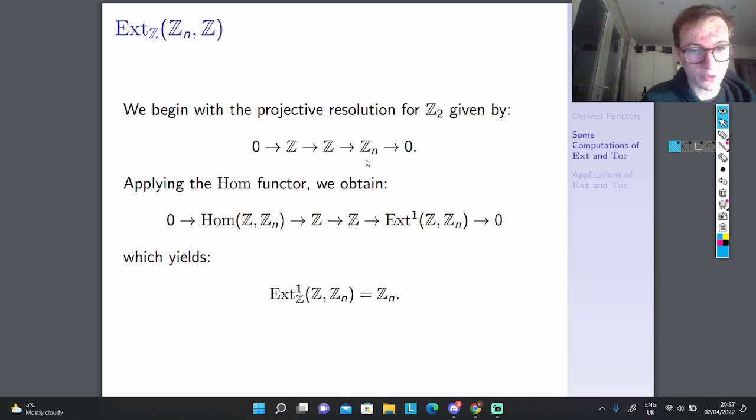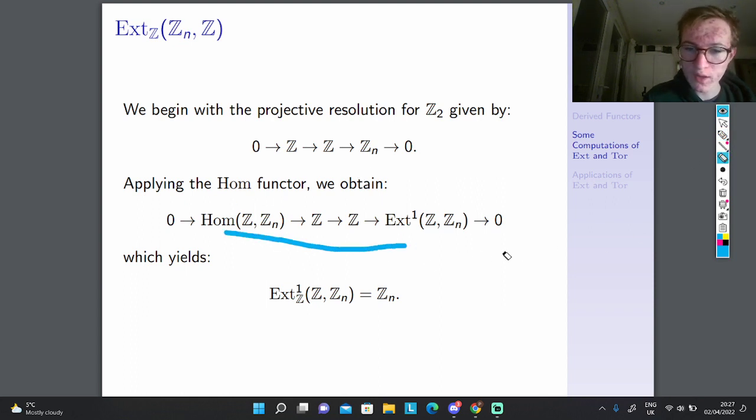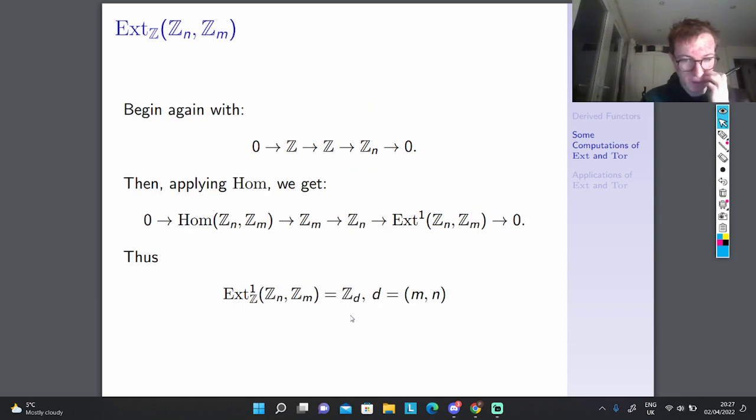But we started off with this projective resolution. We applied Hom in order to obtain this exact sequence. And bingo bongo, we obtain our result.